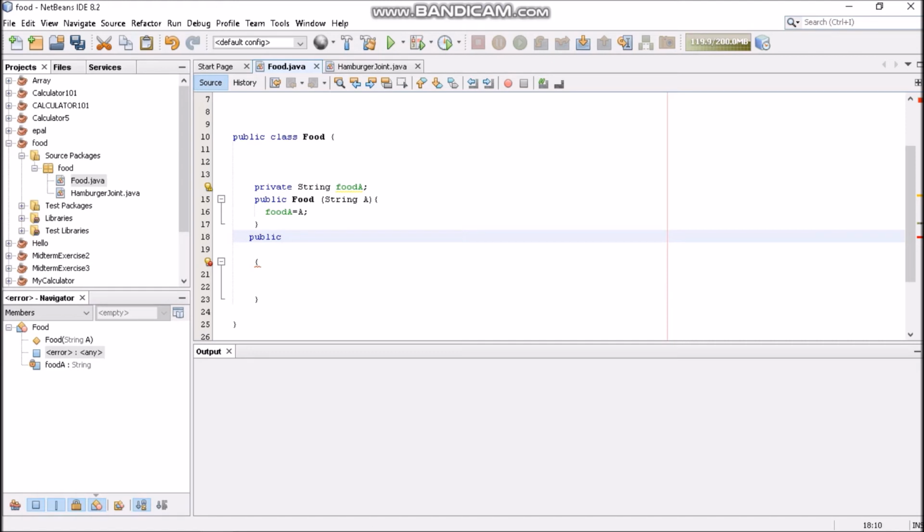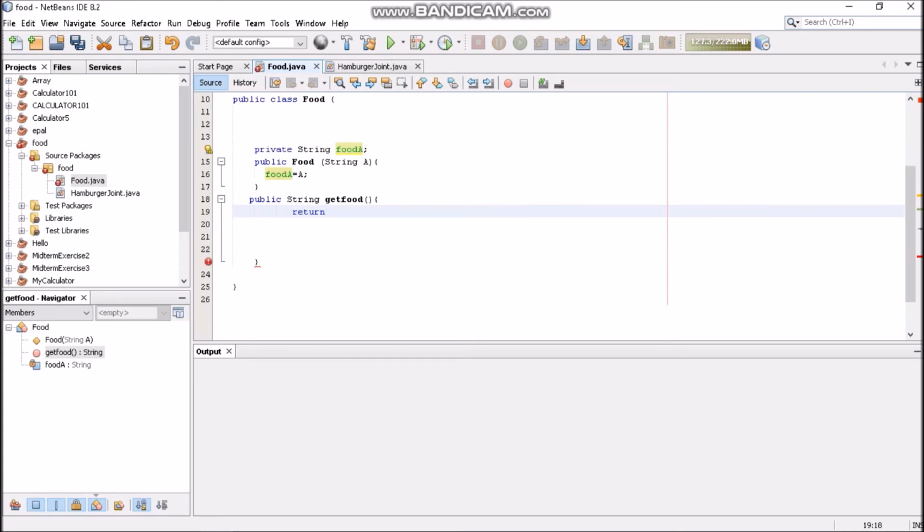So let's type string. And we're going to name this method get food. And we need parentheses to declare that this is a method. And then we're going to return. And we use the return keyword because we're going to be returning a value. And we're going to be returning this value right here.